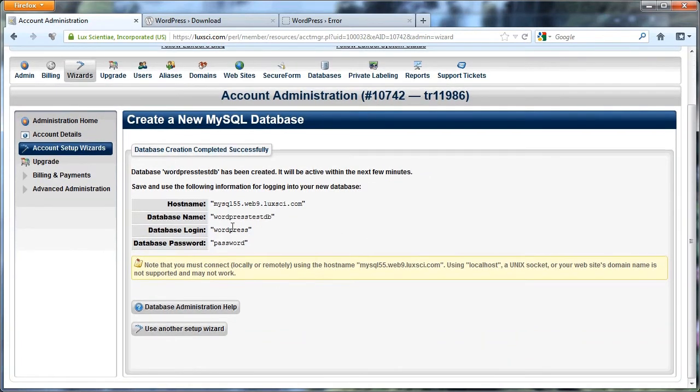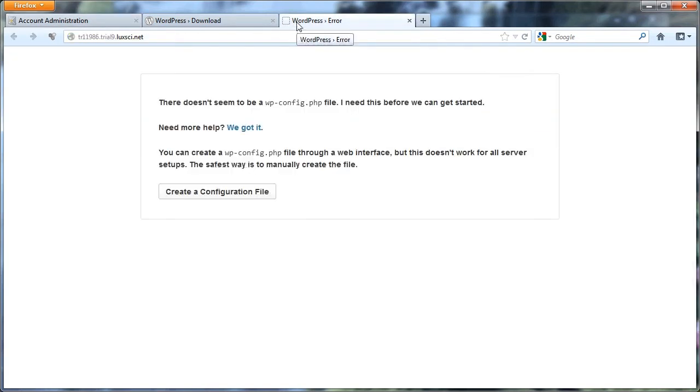Okay, so here you can see it gives us all the information we need to set up our database with WordPress. So I'm going to leave this open and go back to our WordPress page here, which was originally giving us this error that it can't seem to write to wp-config.php. So let's reload the page.